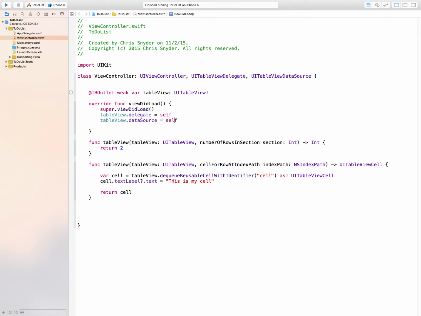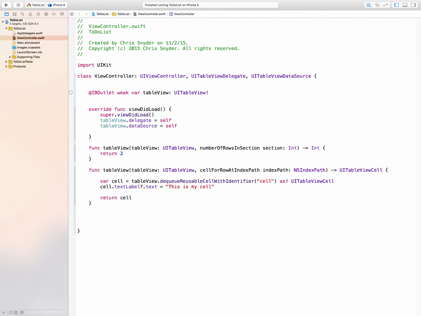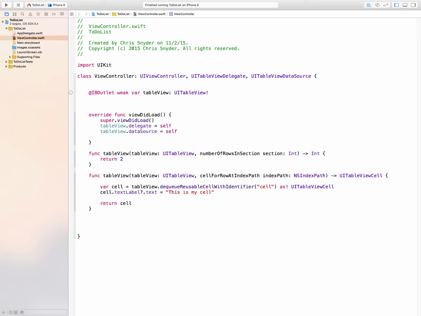The first thing we're going to do is create an array of items we need to do. That's what we're going to populate our table with. So let's go up to the top of our code and do just that. We'll do this below our IBOutlet for our table view. Let's create a variable and call it toDoItems. That'll be our variable, and we're going to make it an array. We're going to put some values in here, a couple of things.